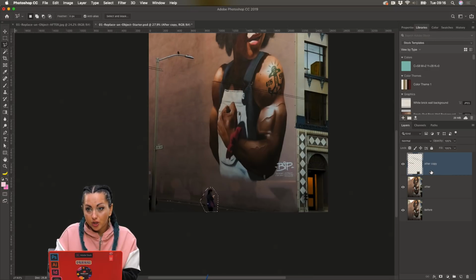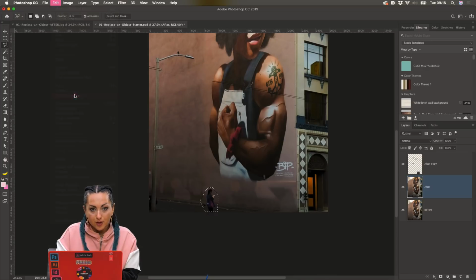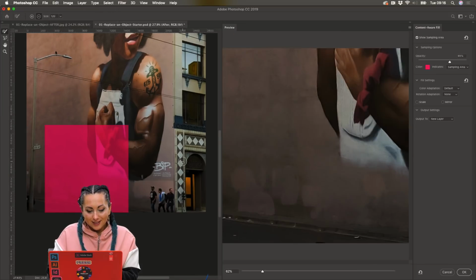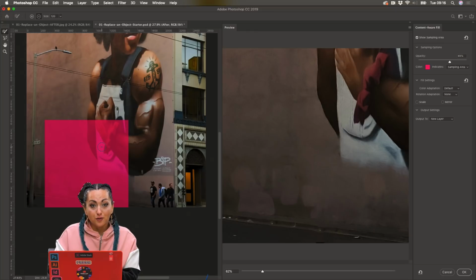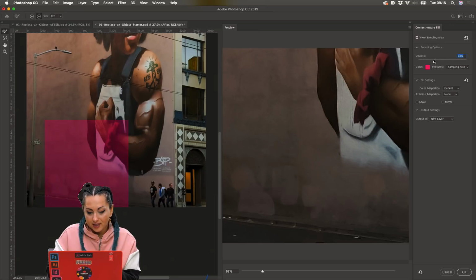Again, make sure that you're working on the image and not on the copy layer. So make sure that you got your image selected and then go into Edit, Content Aware Fill. Also, something that I wanted to mention is that my content aware fill is pink because I've selected the color. Yours should be green. You can change the color here. It doesn't really matter, up to your preferences. And same for the opacity. I tend to keep quite a low opacity so I can see the area that I'm sampling.